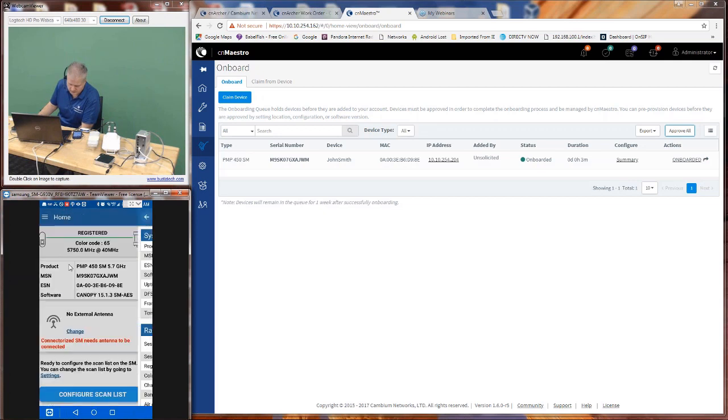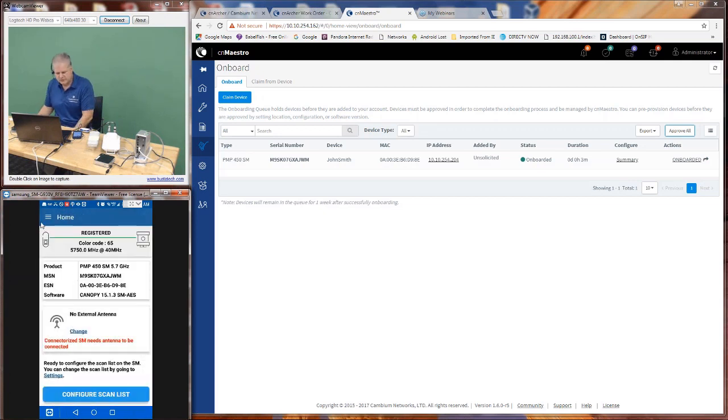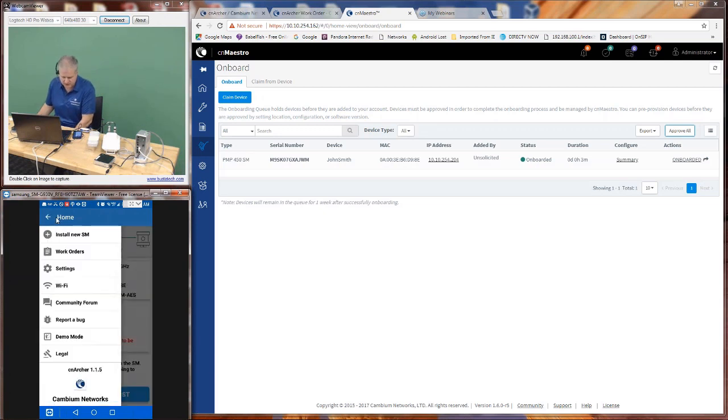Okay, click on that, there we go. One other thing too, these three bars at the top are actually a menu. That'll pop out a menu for different things that you could do.